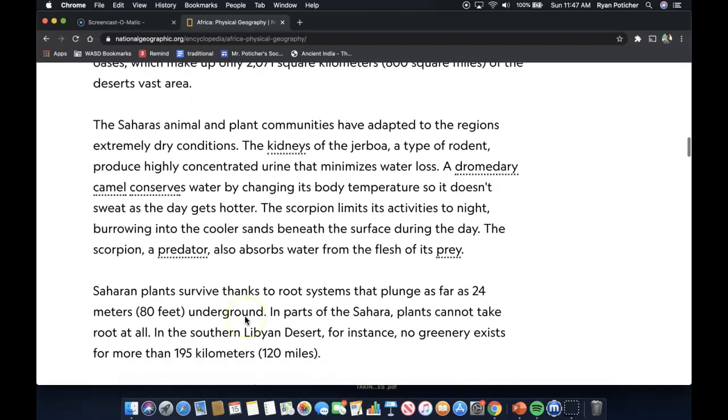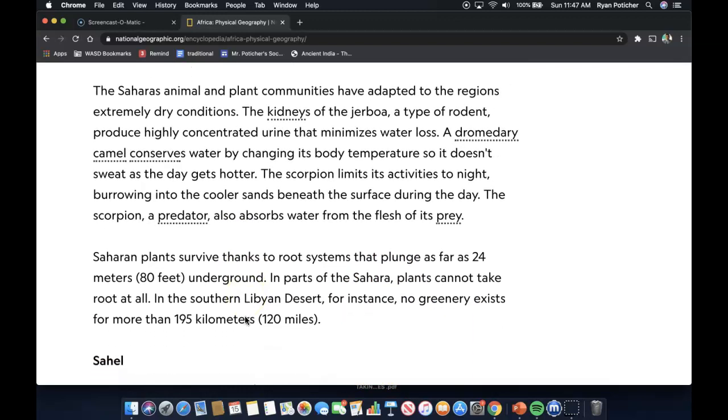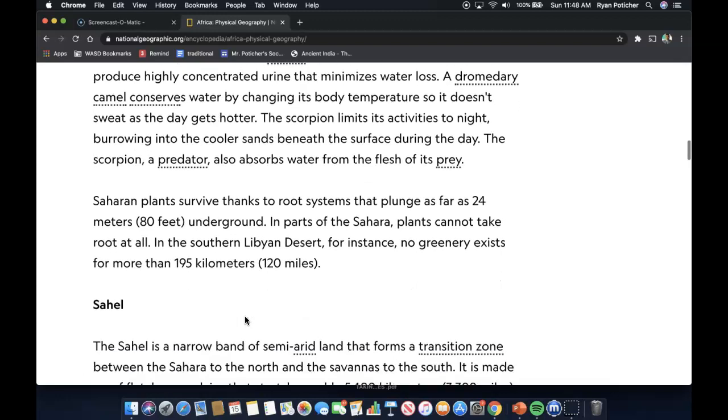The Sahara's animal and plant communities have adapted to the region's extremely dry conditions. The kidneys of the jerboa, a type of rodent, produce highly concentrated urine that minimizes water loss. A dromedary camel conserves water by changing its body temperature so it doesn't sweat as the day gets hotter. The scorpion limits its activities to night, burrowing into the cooler sands beneath the surface during the day. The scorpion, a predator, also absorbs water from the flesh of its prey. Saharan plants survive thanks to root systems that plunge as far as 24 meters, or 80 feet, underground. In parts of the Sahara, plants cannot take root at all. In the southern Libyan desert, for instance, no greenery exists for more than 195 kilometers or 120 miles.